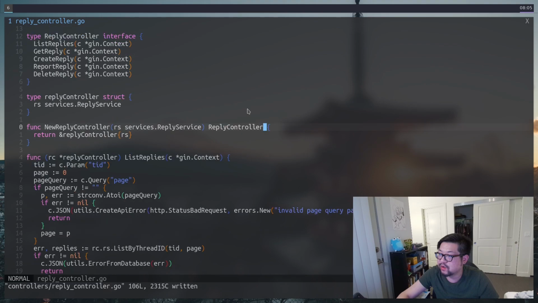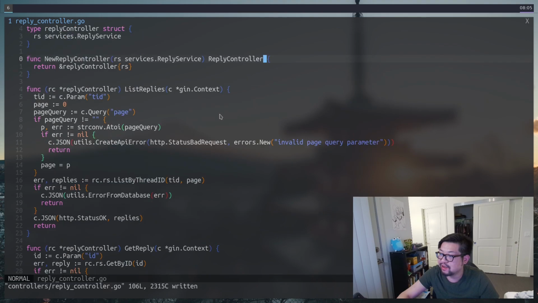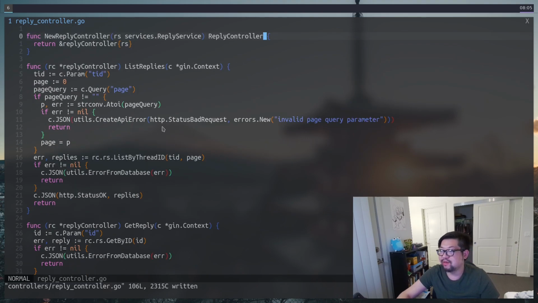Yeah, let's just quickly scroll down. So this is list replies. Oh, there is one small change. We're getting the TID param. Other than that, we're going through the same flow in that we validate all of our parameters and/or body request, send it into the service, and then based on the response or the return type of that service, we'll send an error or the JSON reply or response.